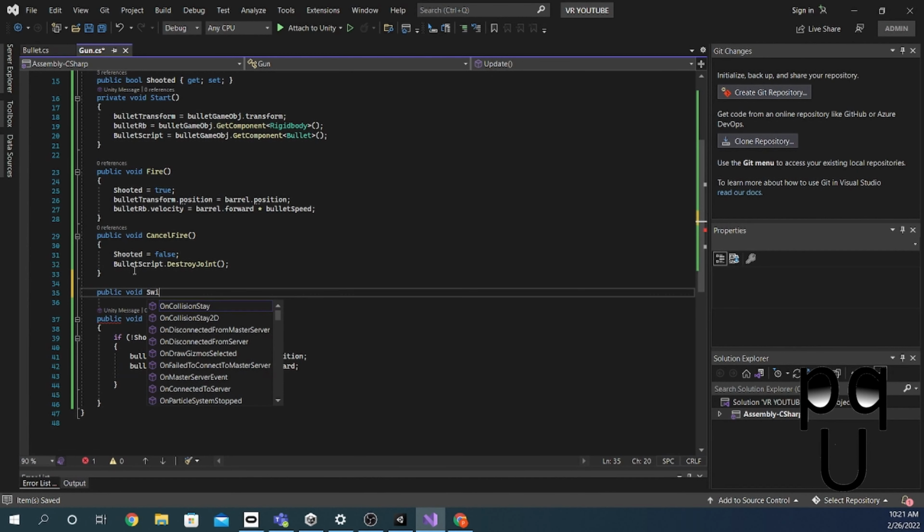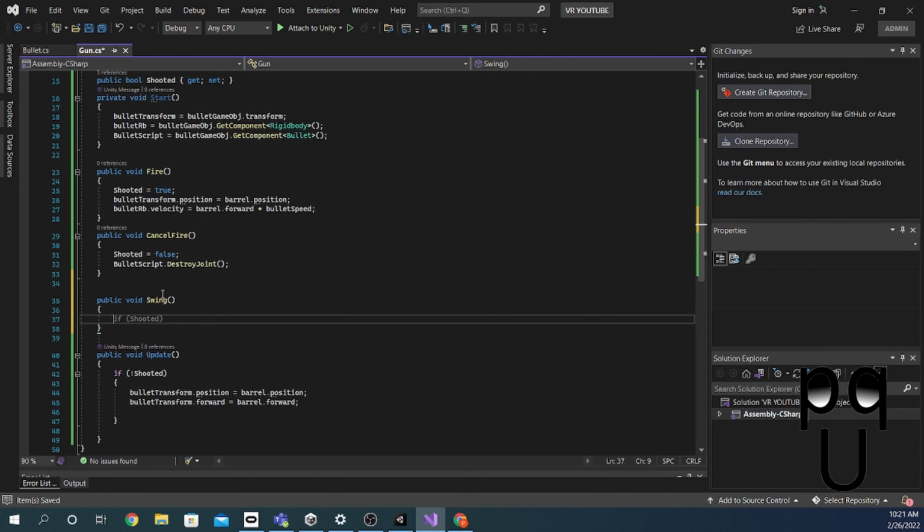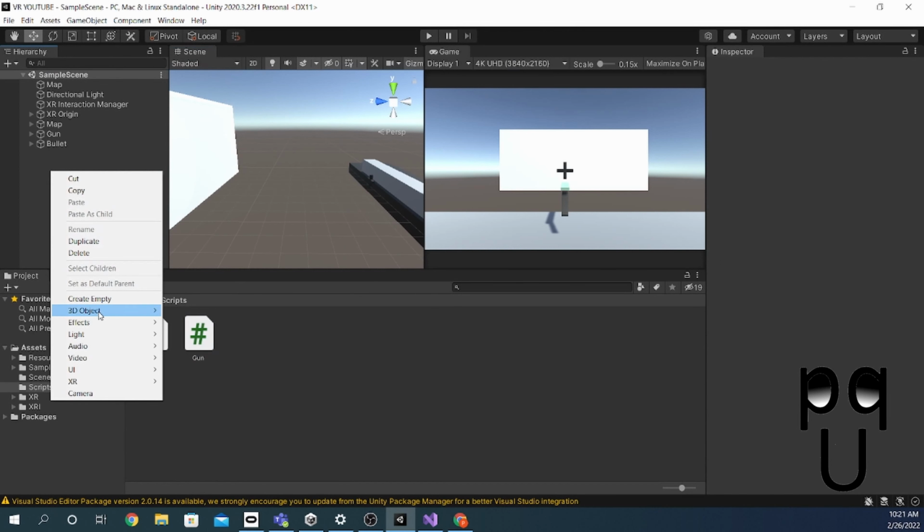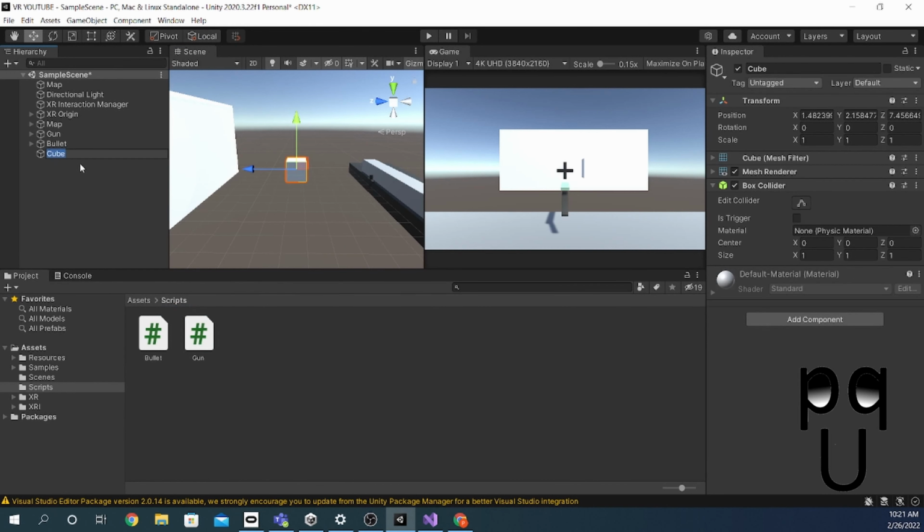We're gonna continue with the function called swing. But before we jump into this function, I'm going to show you what is a spring joint in Unity. So come back to Unity, create two boxes and add rigid body to both of them. For the top one, kinematic is true.